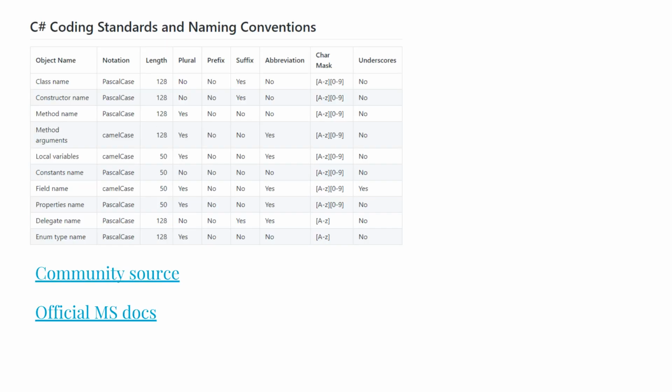And if you want to familiarize yourself better with the conventions, how you should write code based on the standard that C# has, there are two sources. The first one refers to community source, and this chart comes from the community source. It's a listing of basically what notation you should use for naming different things, what's the length of different objects, should it be plural or not, should it have a prefix or not, suffix or not, and so on and so forth.